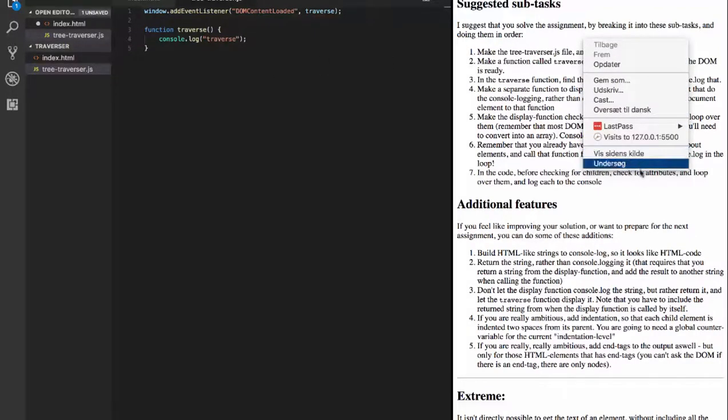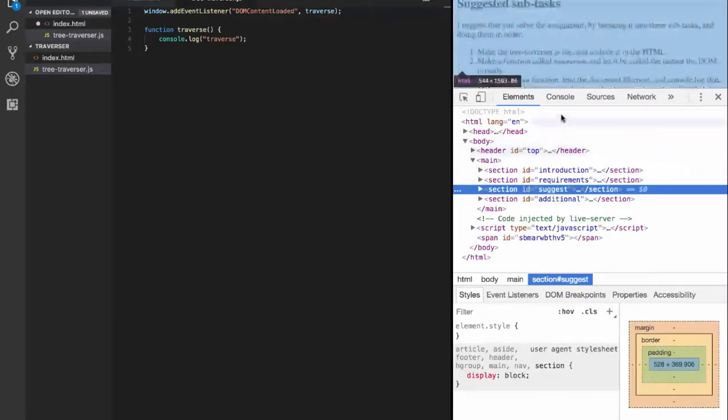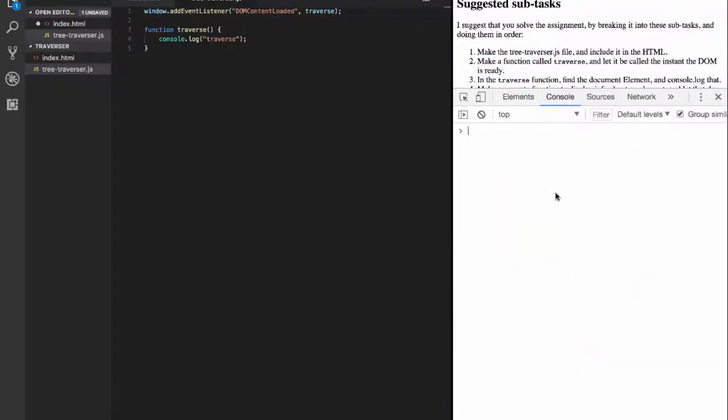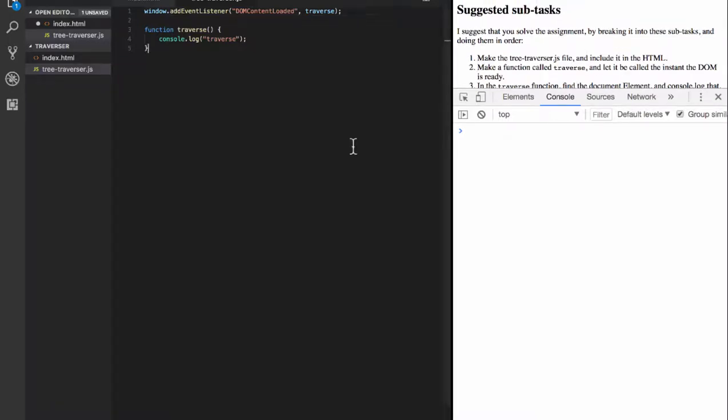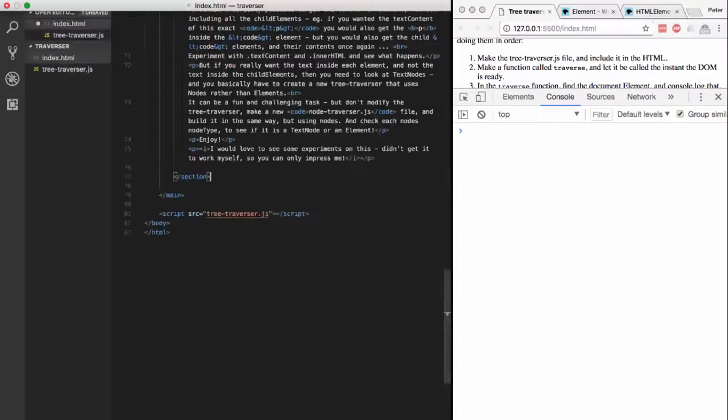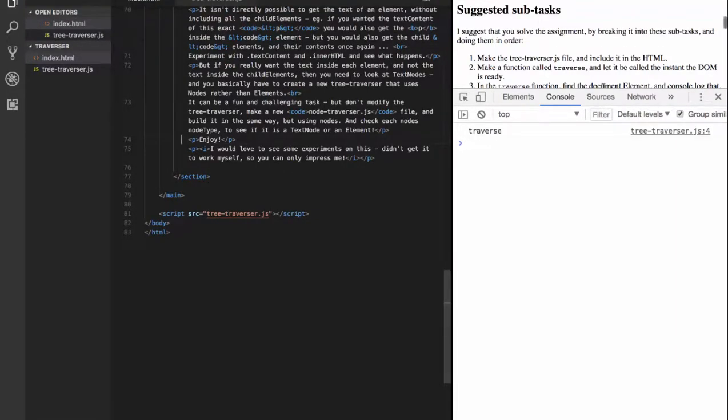Over here, we open the console. And reload. Maybe I should save this and save this. Oh, it works. Traverse is written to the console. Good.